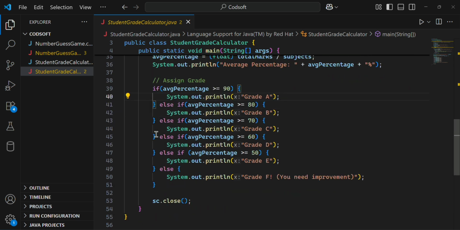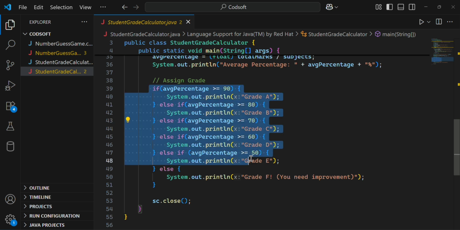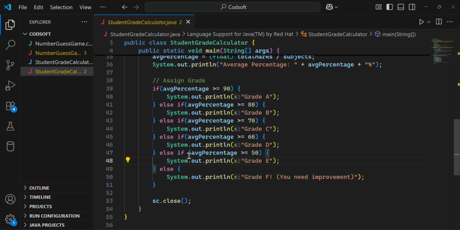And then we assign a grade based on the percentage. If average percentage is greater than or equal to 90, then the student will get grade A. If this condition is false, meaning the average percentage of the student is smaller than 90, then the next condition will work: average percentage is greater than or equal to 80. If this condition is true, then we print grade B, and so on. If all these conditions are false, meaning the student gets an average percentage smaller than 50, then the else block will work. This message will be printed: grade F, you need improvement.